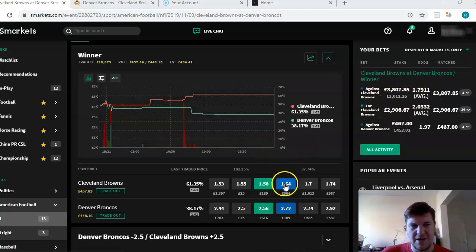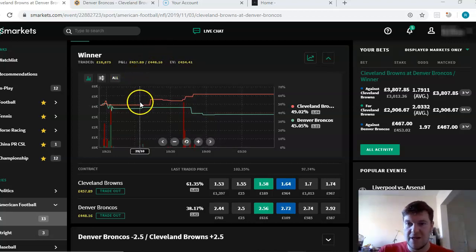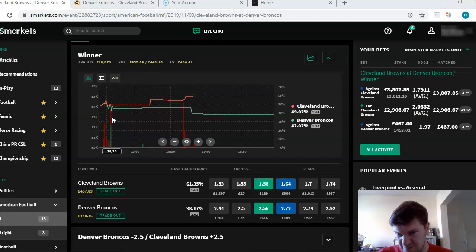So you can see actually the market's continued to move quite a lot. It's 1.64, so I cut out a lot of profit here, but not being a big fan of NFL, I didn't know if these odds were likely to bounce back or not. So I'll just show you that when I got this information, you can see here that the Denver Broncos were 2.4, and you can see that's pretty much my money in the red being matched.